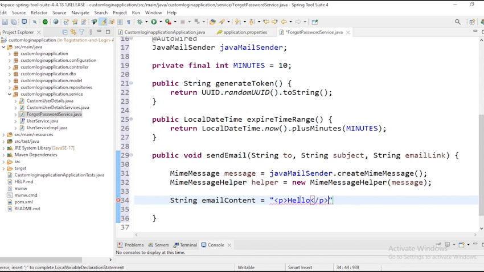Okay, this is what we have. The first thing that we will have here is "hello". And then the next thing we will have is, let me add plus. Okay, the next thing we will have is that we will tell the user, click the link below to reset password.